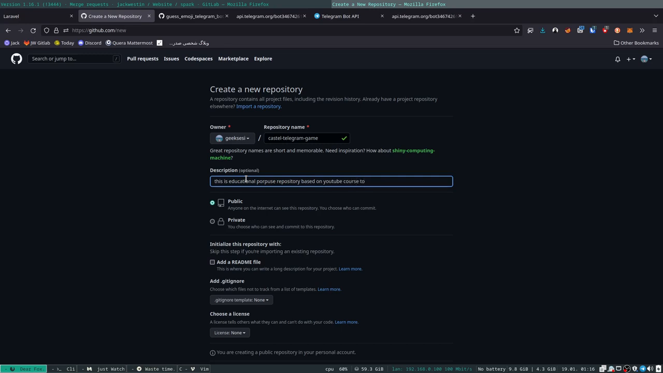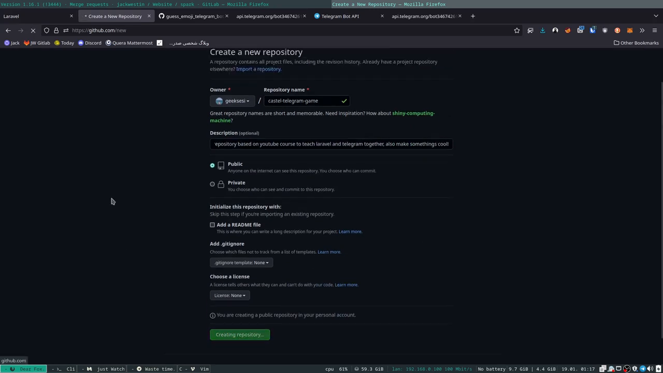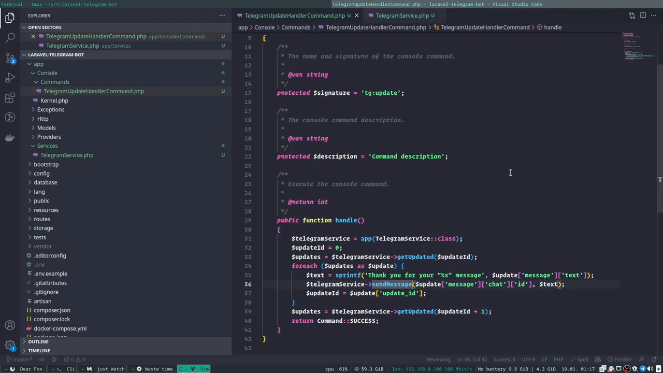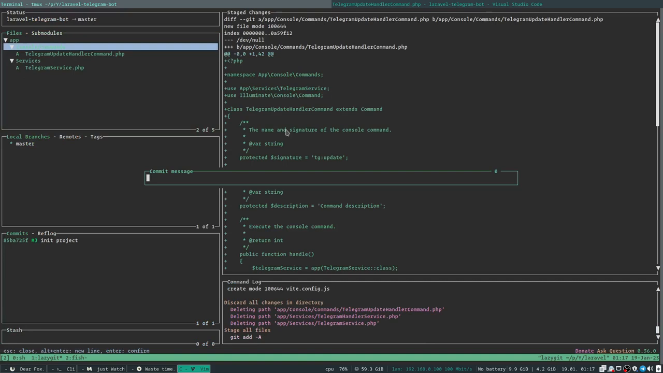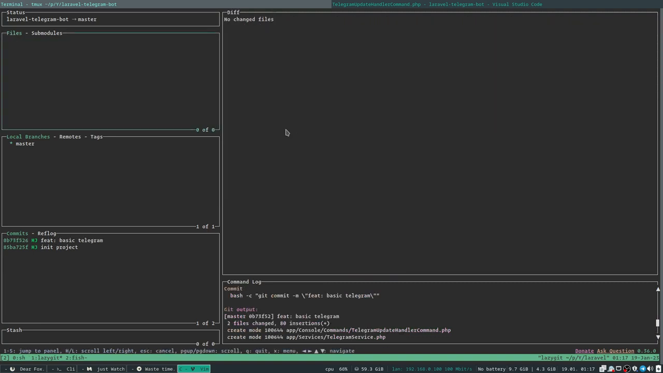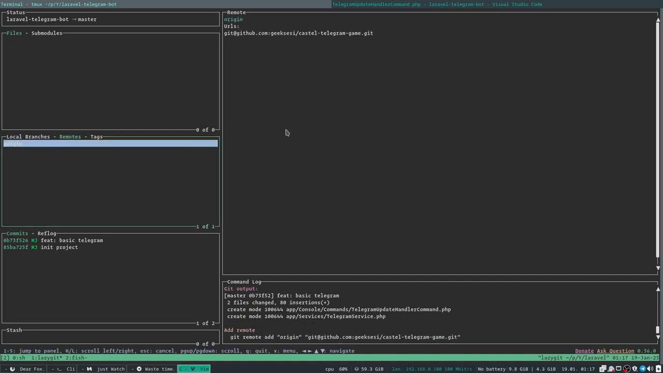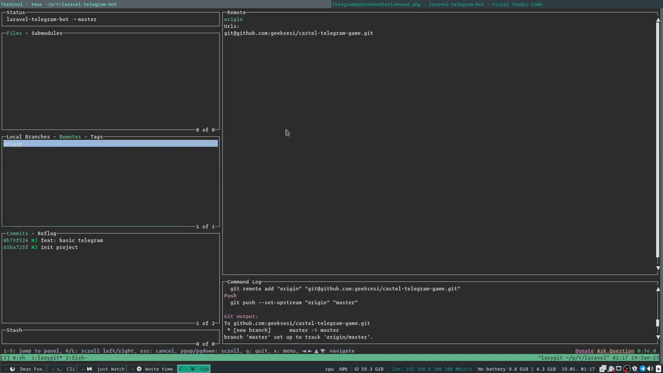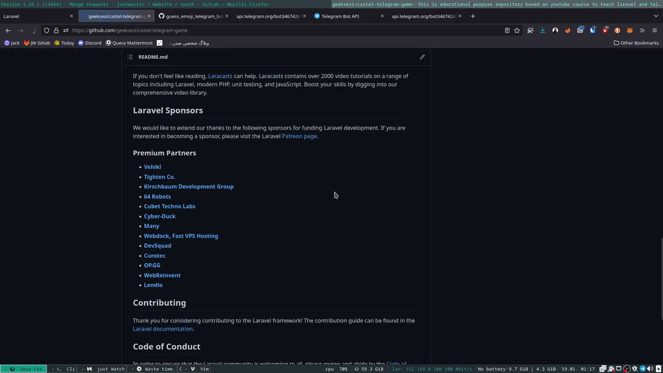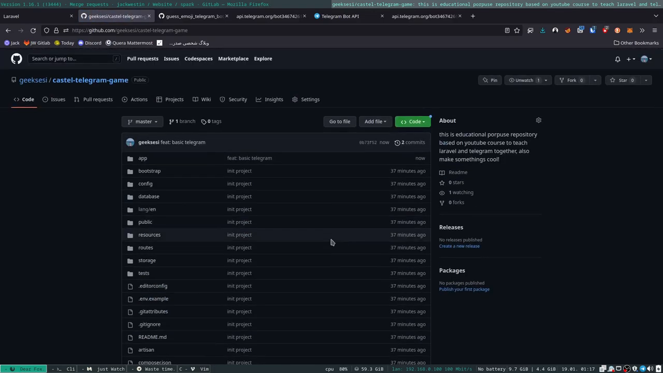to teach Laravel and Telegram together, and also make something cool. Okay, this is the repository; I will copy the SSH URL here. I will commit here: feat basic Telegram. I will use lazygit, I prefer to use this, it's amazing. About remotes, I will make a new remote called origin, the URL is here, so push the master to origin, and the code is here. Make a README, upload this video, make a description of the video and other things.